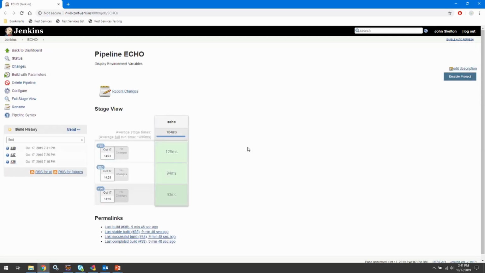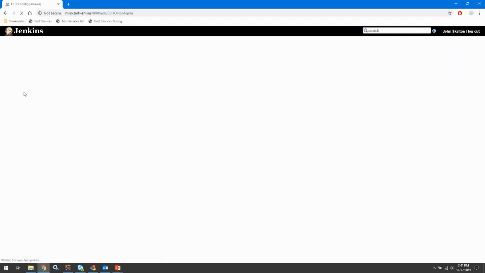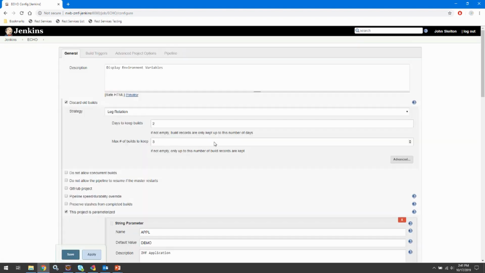This is my Jenkins console, and I'm looking at a pipeline called Echo. As the name implies, this simply displays environment variables to the console. This can be useful when you're developing your own Jenkins scripts. Let's take a look at it. We have a description, display environment variables.